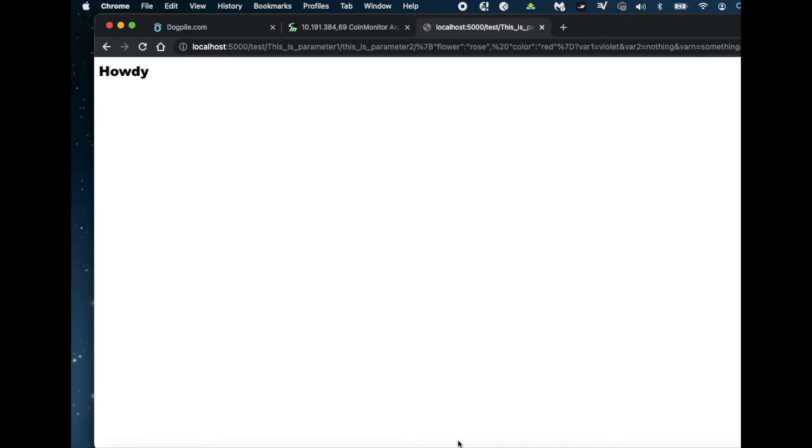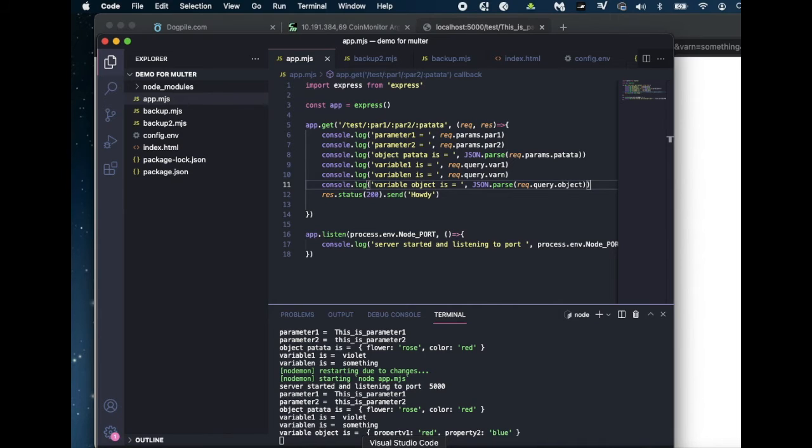Of course, we are going to keep on getting the howdy because we haven't done anything with the response yet. If we come here, we are going to see variable object is property 1 red, property 2 blue, so we recovered our object. Like the same thing we did with the patata object before, flower rose color red, it's still there, and this was passed as a parameter. These last three were passed as variables. Of course, there was another one that we never read.